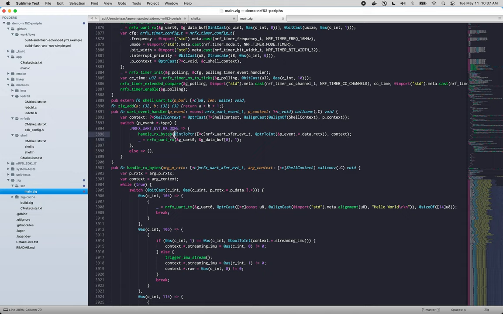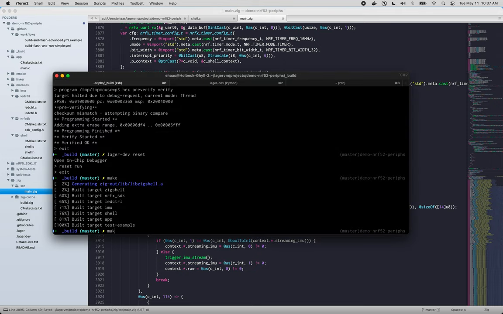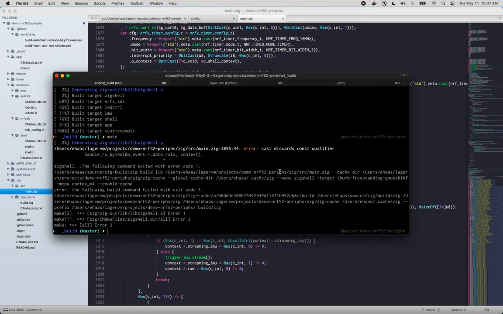So some casting going on here. Let's see what happens if we just try to directly use this pointer instead of casting pointer to int and then casting it back to a pointer. So what we're going to do is remove all this casting. Let's see what happens here. Cast discards. So that turns out that's why it was using pointer to int and then int to pointer. We're discarding the const qualifier.